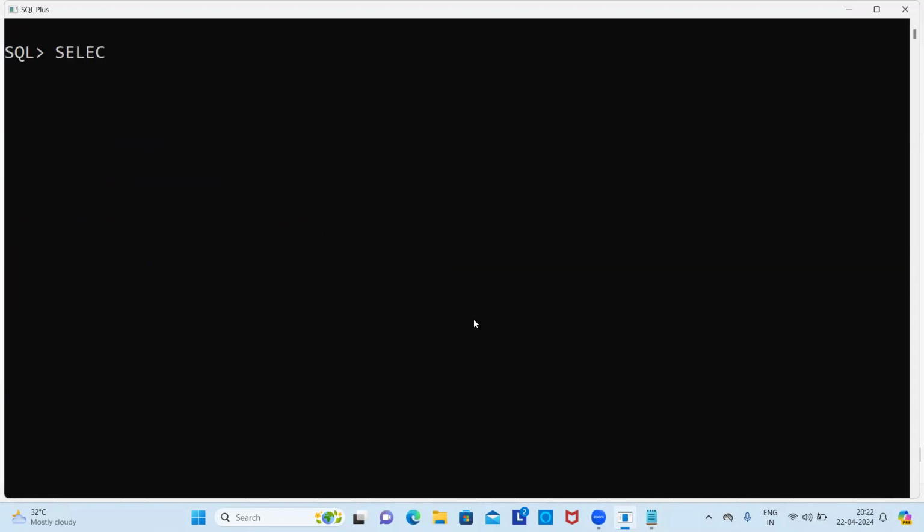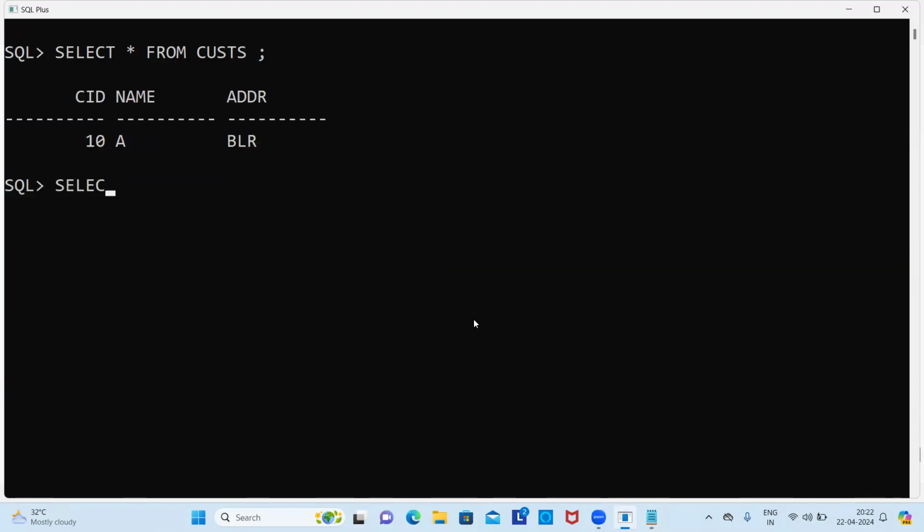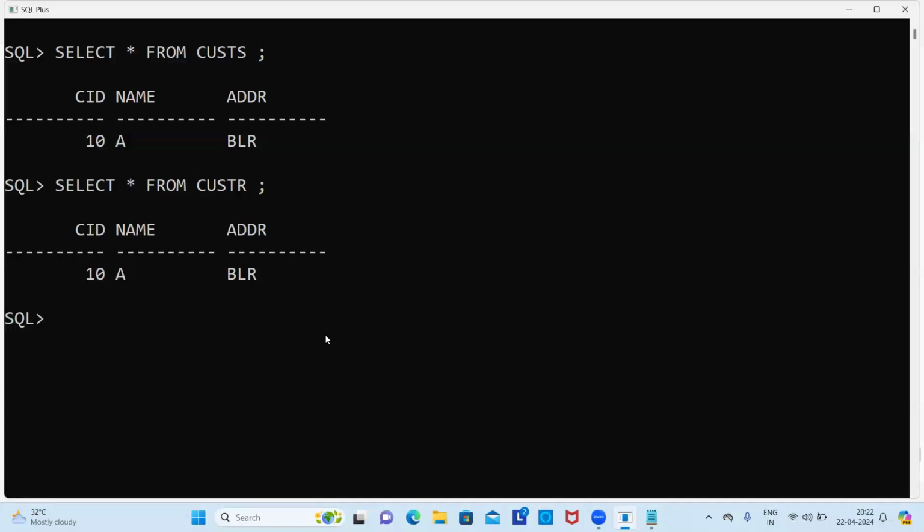Now see the source table. Select star from customer S. See, it is updated in the source table. And see the target table. Select star from customer R. Now in the target also it is updated.